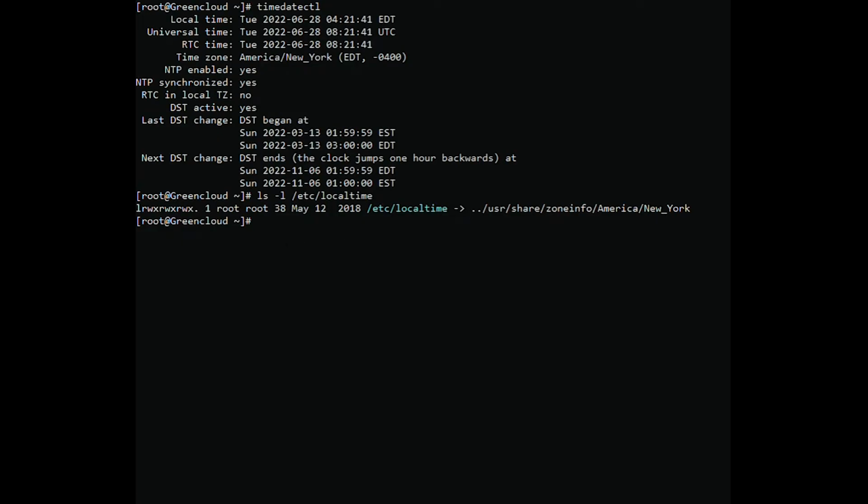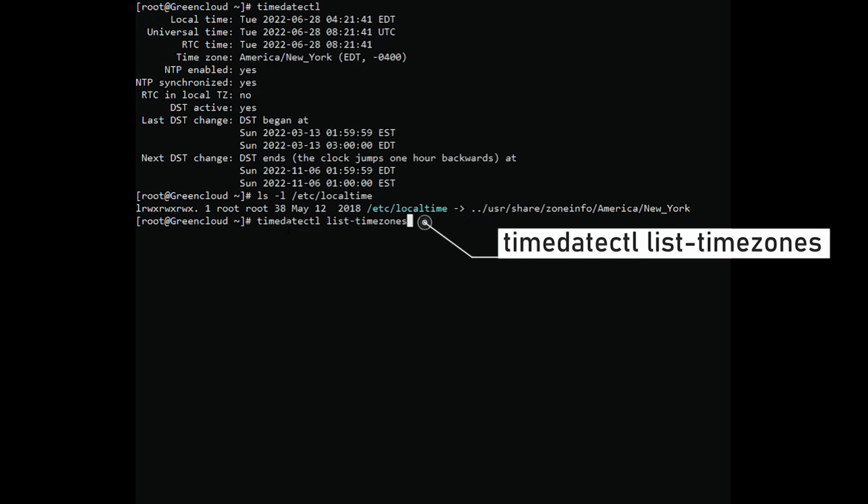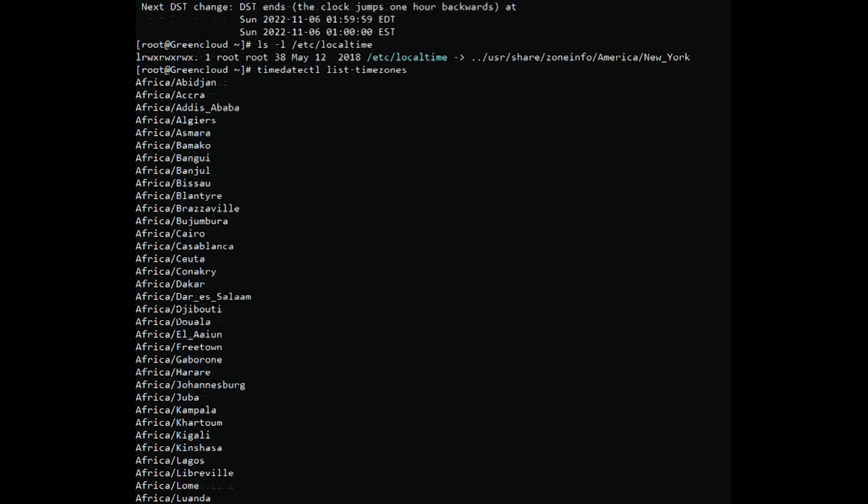Before changing the time zone, you'll need to find out the long name for the time zone you want to use. The time zones use the region/city format. To list all available time zones, invoke the timedatectl command with the list-timezones option. You will see the following output.